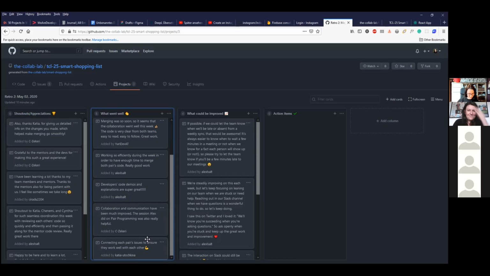Okay, the last one in this section is Katja. I think what went great is the part where we all worked asynchronously, and despite that, we managed to connect each pair's issues to ensure they work well with each other. For example, when we were creating the functionality to add a token and the functionality that relies on the token, I think that was amazing. When everything was combined, it just magically worked.